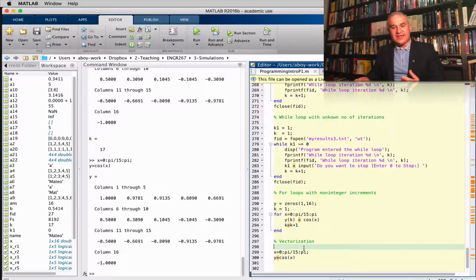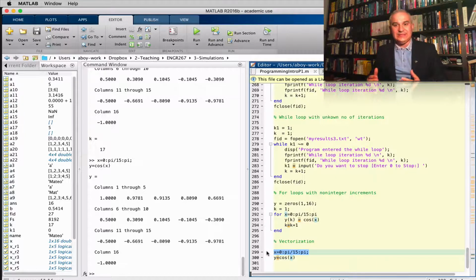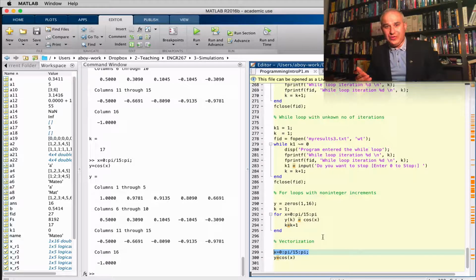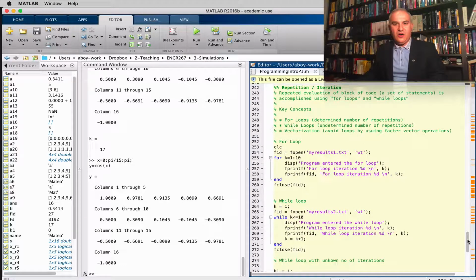So again, all built-in MATLAB functions, as well as any function that you design, should be capable of operating where the input variables are already vectors or matrices, as opposed to scalars. This allows you to replace many of these for loops and significantly increase the efficiency, meaning the speed of computation. So this is basically the fundamentals of repetition and iteration.